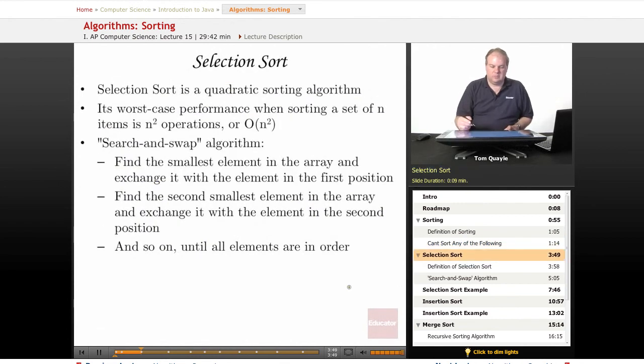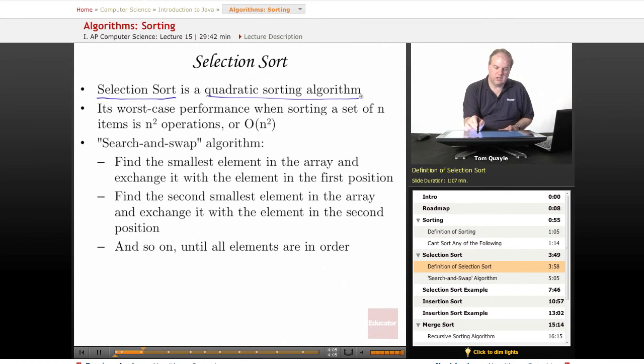The first sorting method that we'll talk about, and this is one of the 3 that is covered on the AP exam, is called selection sort. Selection sort is known as a quadratic sorting algorithm. If you remember from algebra, a quadratic function has a power of 2. The highest power of the function f of x would be x squared. So a quadratic algorithm means that if you have a set of n items, the worst case performance, meaning the longest it could possibly take to sort, would be n squared operations, thus the term quadratic.